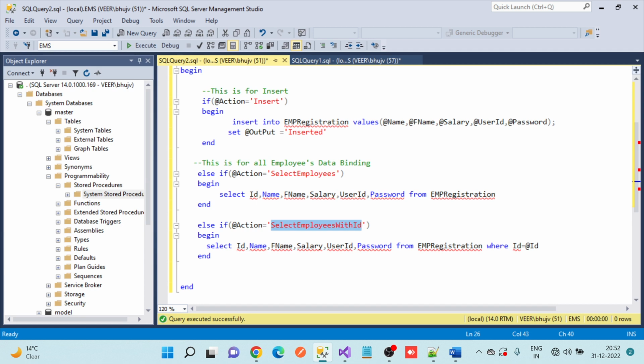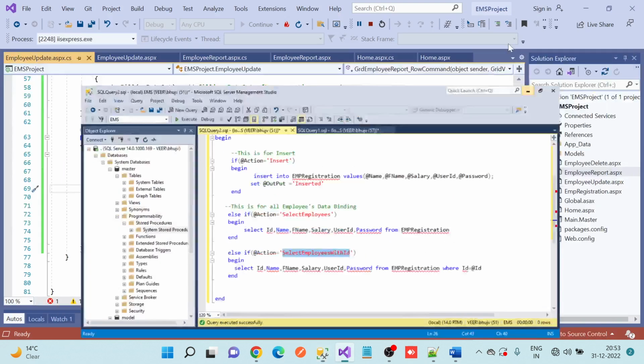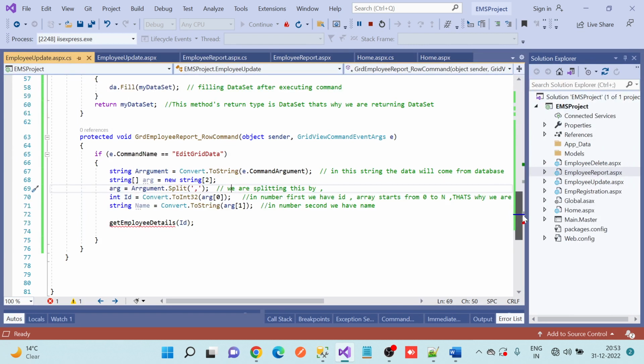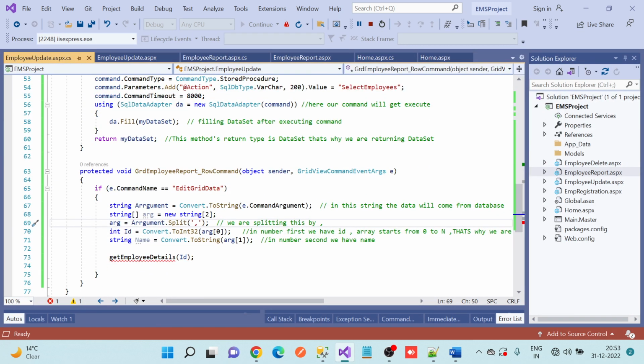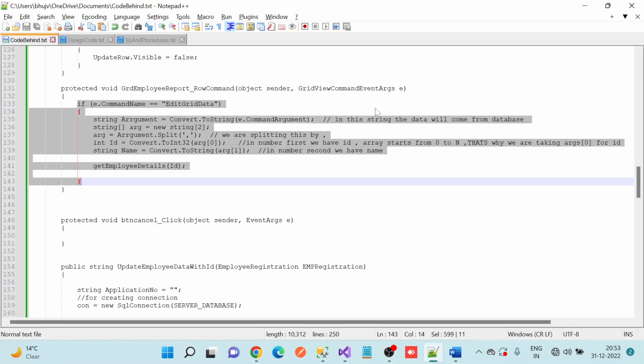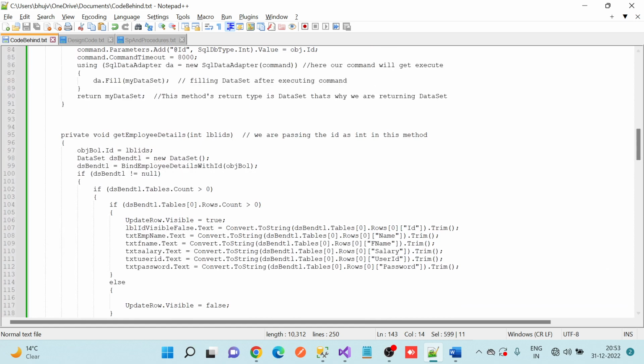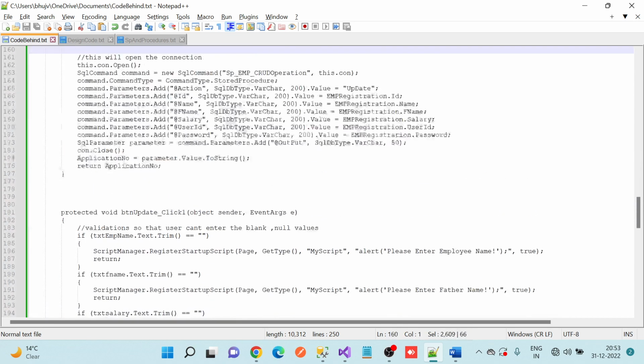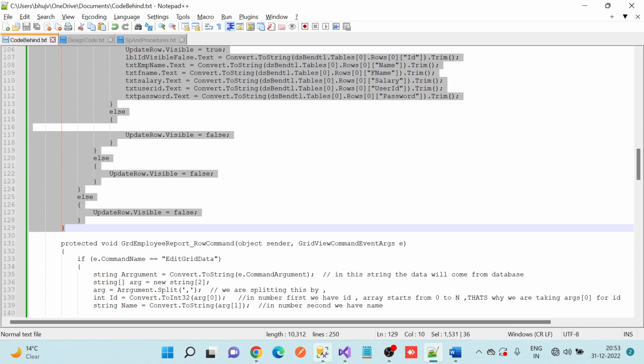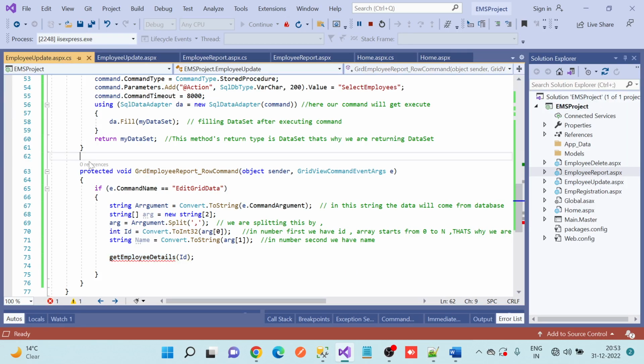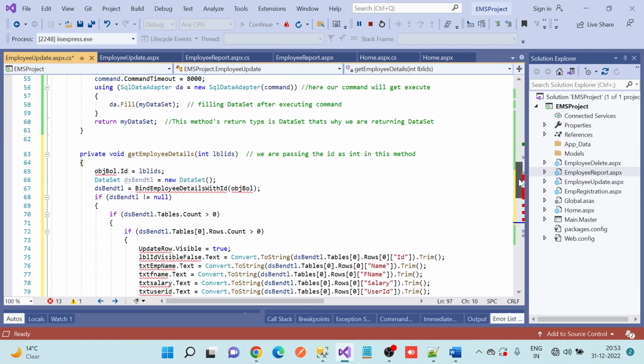Now we will create a method to get the data from SQL Server. This method will take the record based on a single ID. So just copy this from here and paste here.